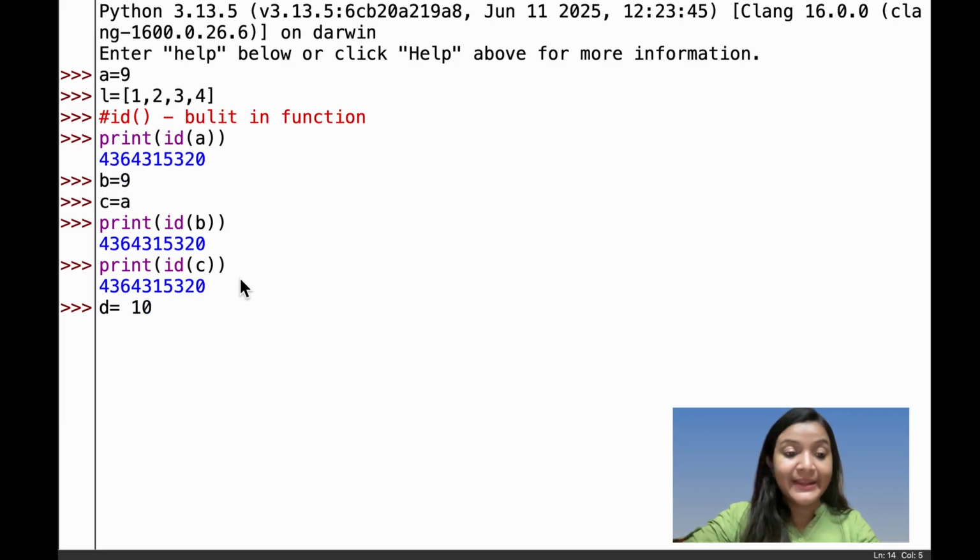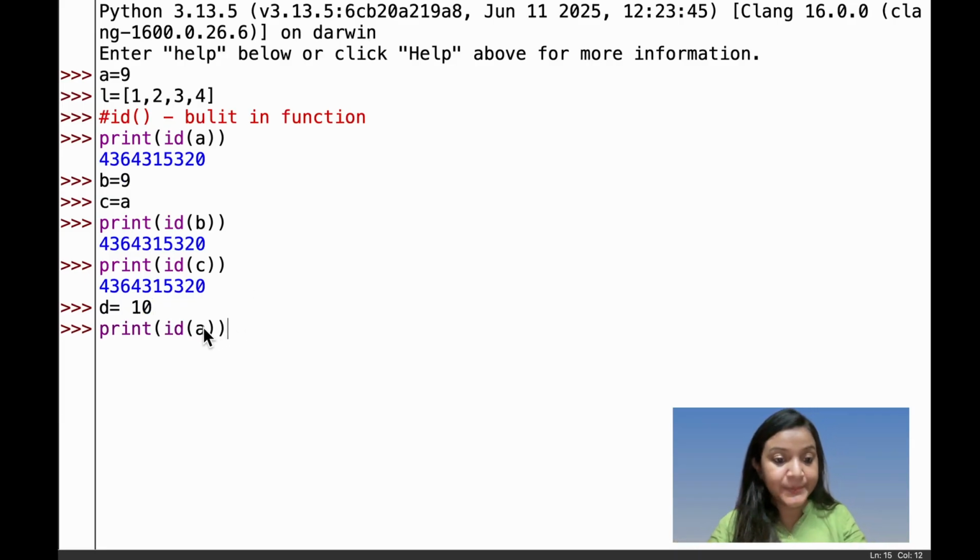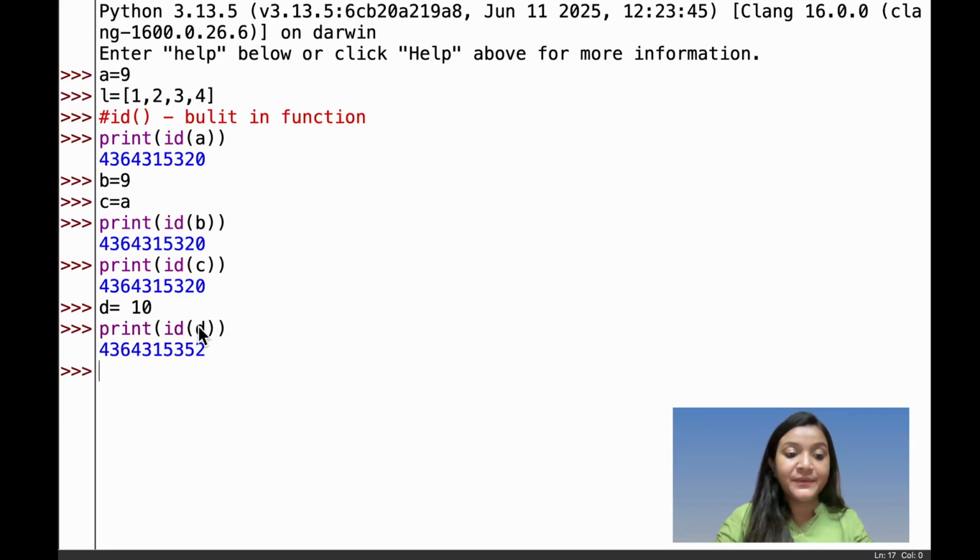Not really. Let me create another one which is d, and this time you'll find that d is having a different id, right? The last two digits are different. So you know what is happening over here? Python is not creating IDs for the variables but for the integer value. That is, this particular ID is associated with the value 9.